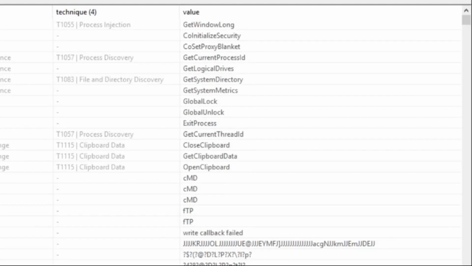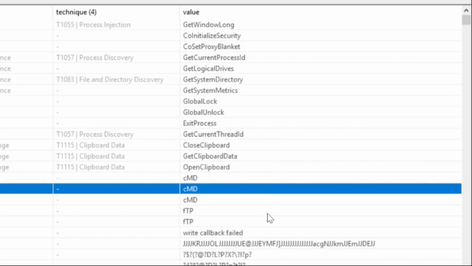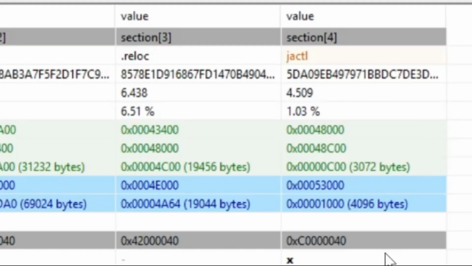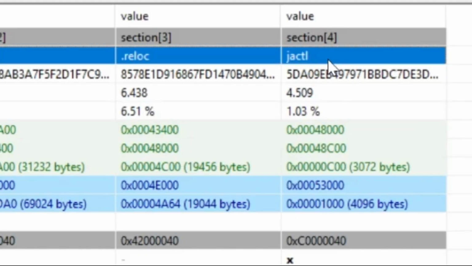Looking in PE Studio now, we can see a number of strings that have been found, including this FTP and CMD, seemingly looking strings in the binary. In these sections, we can see that there is a section named JACTL, which is unusual and a little bit interesting. So that's something we could probably pivot off of to see if there's anything else that uses that section name as well.